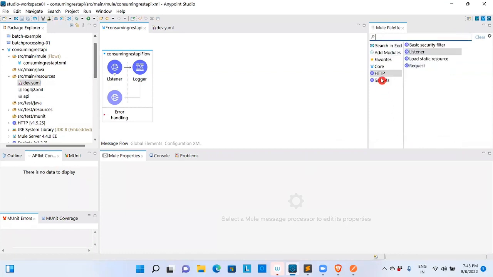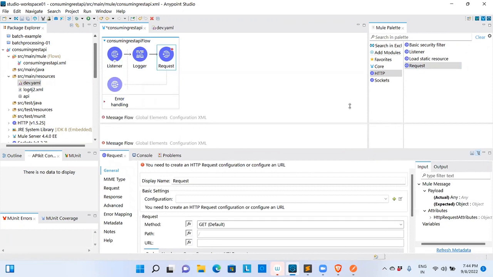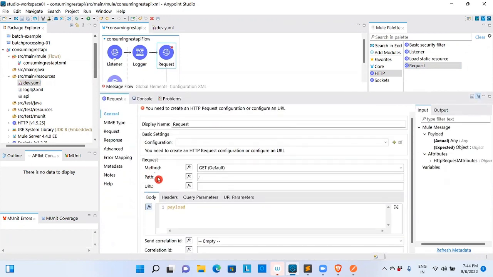You can go to the HTTP module again. There is one more connector there, Request. By using HTTP request only, we can call already existing APIs. Just remember that. Then click on HTTP request here. Now you can see the same settings are applicable as in Postman. Method is there, path is there, everything is there, right? Again here, what configuration is it asking?